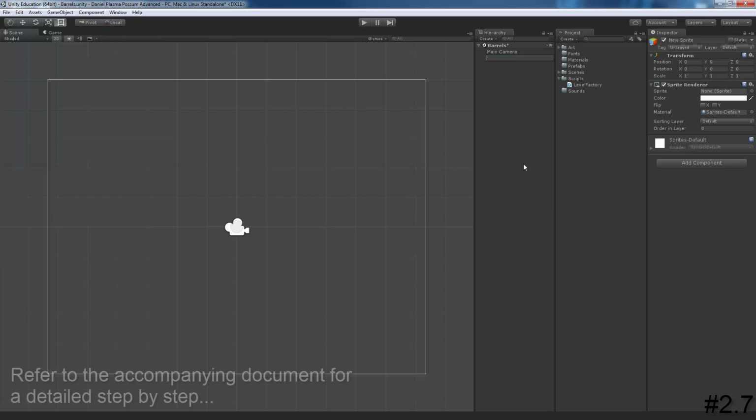And finally, last but not least, we need to create the platform prefabs in the editor.